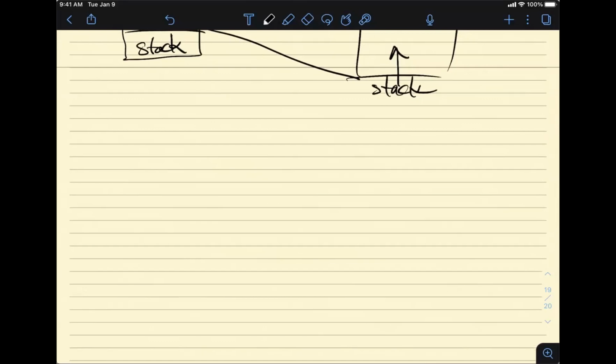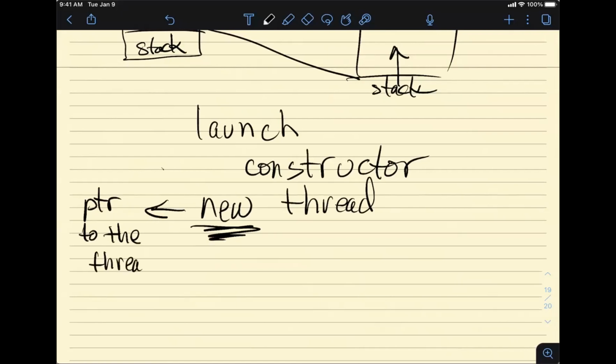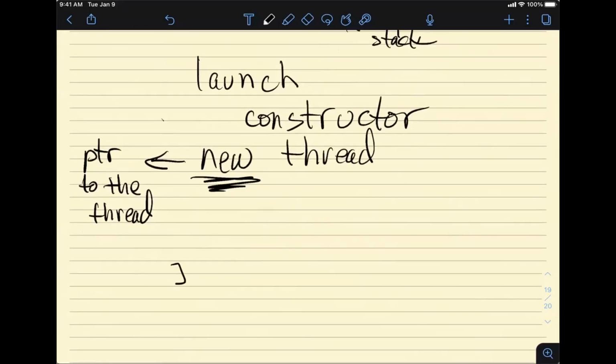So with the C++, with respect to Project 5, there'll be the launch of the thread by calling the constructor. And that would be typically done by saying new thread. And that's going to return a pointer, like anything with new, a pointer to the thread. Later on, in order to lay the thread to rest, somebody has to do a join.